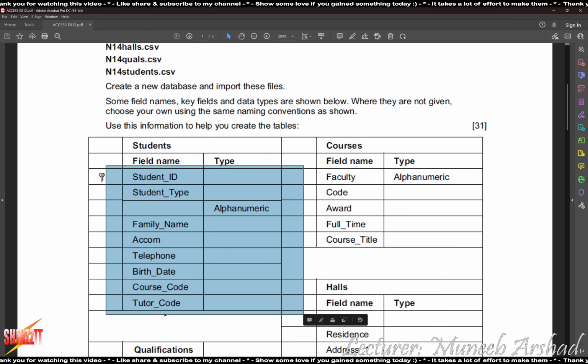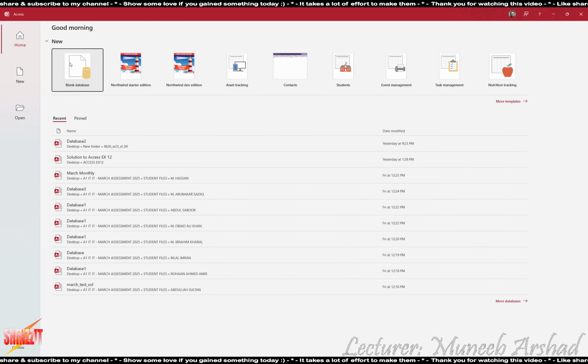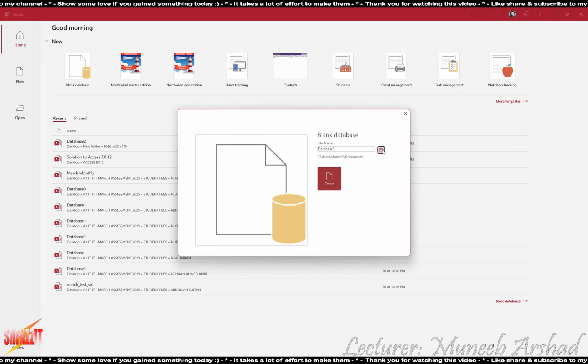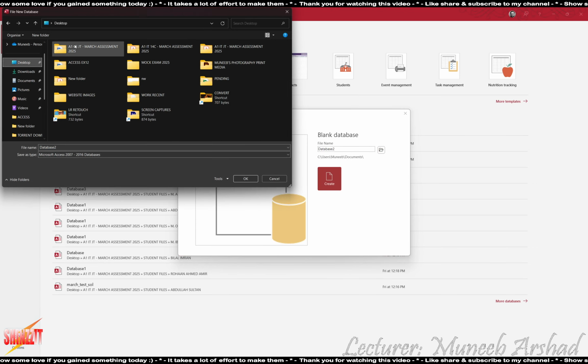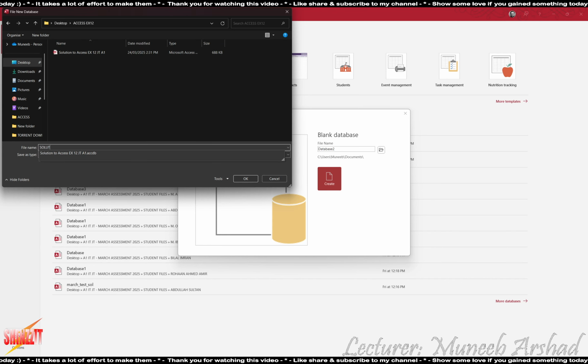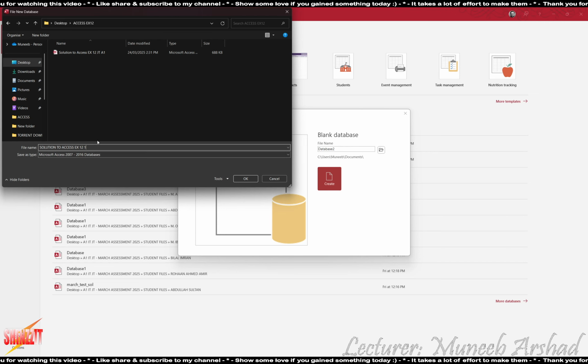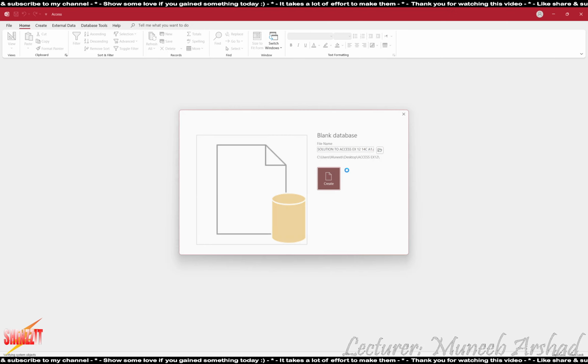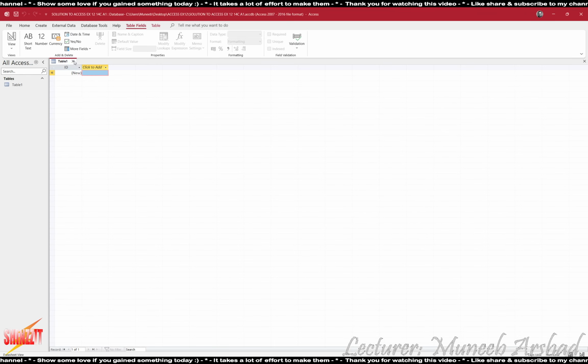This is what we call naming conventions. So first of all, we are going to create our database. Browse, and we are going to save it in the same folder. This is going to be the solution to Axis EX12 14CA1. Create and close the blank table.